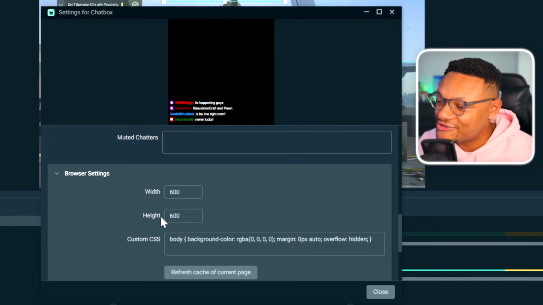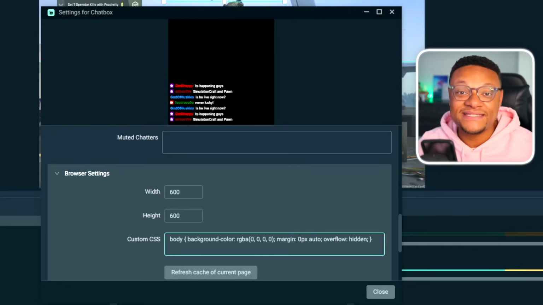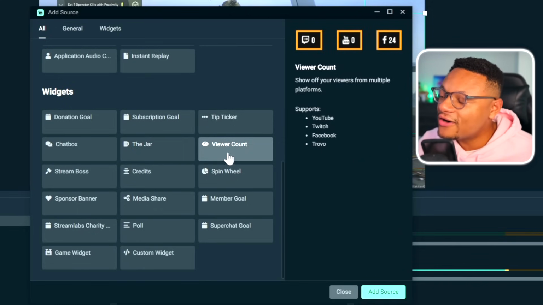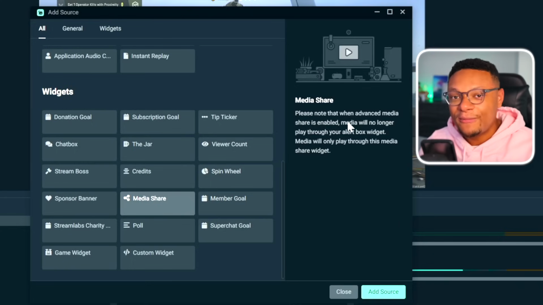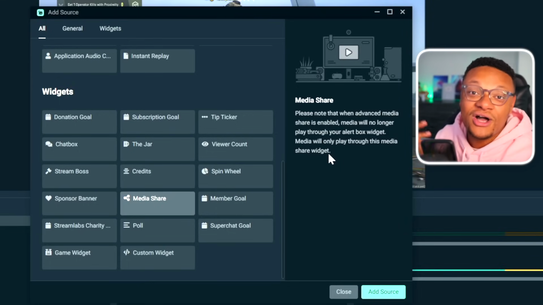If you go into the browser settings, this is where you can set the width and the height of that chat box to your liking, as well as any custom CSS that you might have or want to add into it. Some other things people like to add are a viewer count to showcase how many viewers they have on each of the different platforms. One of the newer widgets, Media Share, that Streamlabs has recently implemented is pretty cool, as somebody can donate to showcase a piece of media of their choosing on your stream. I could think of some ways that could go very, very wrong.